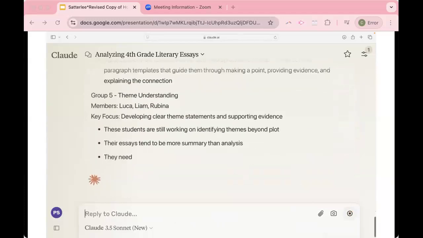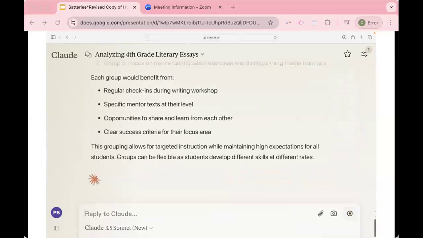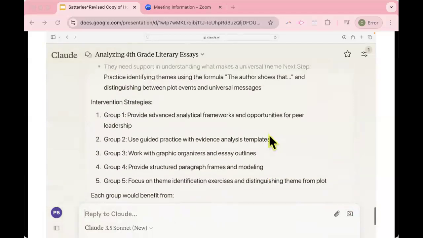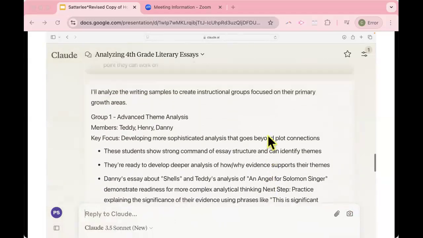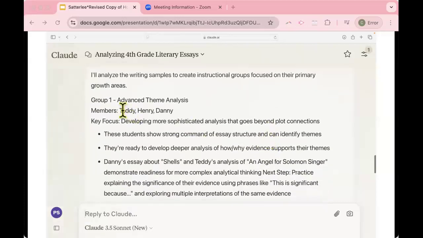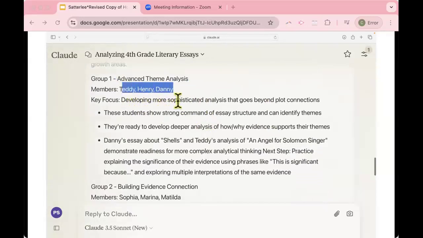As you can see, Claude is generating lots of different ideas for me. They are separating my students into different groups. And so as I scroll up, what you're going to notice is that the first thing that Claude does is they're going to name out maybe a big idea of that group, which is thinking about advanced theme analysis.